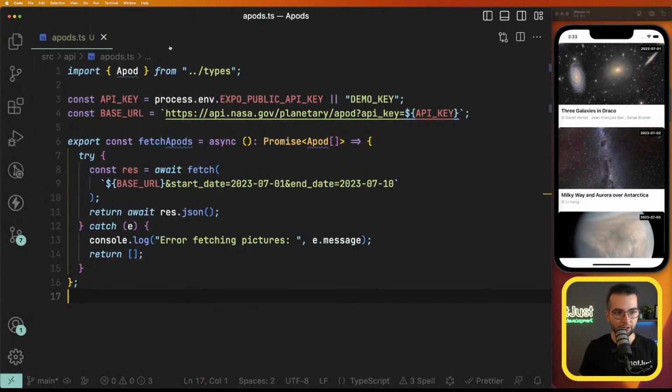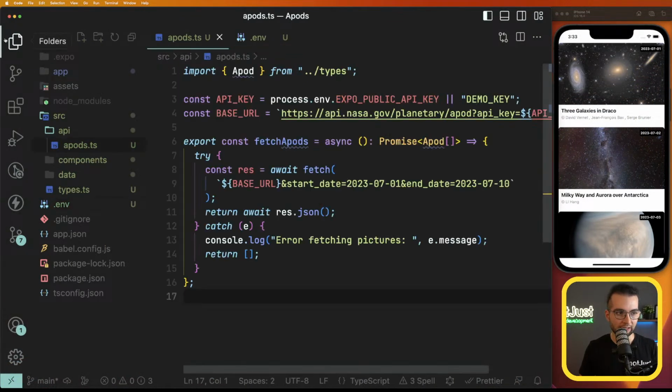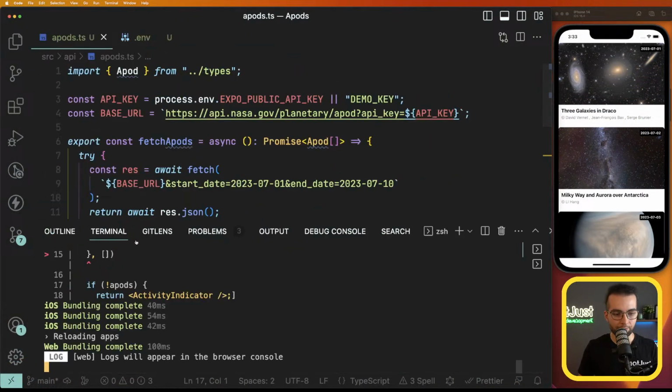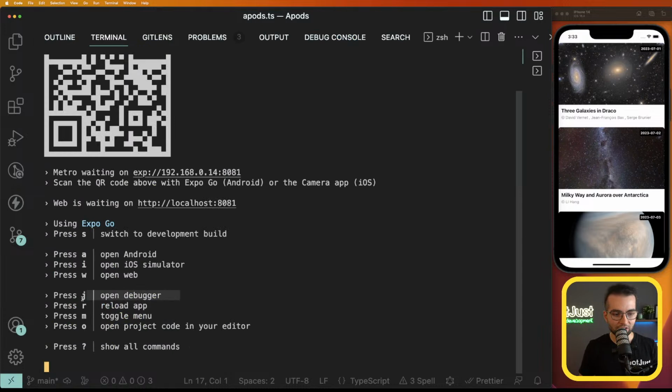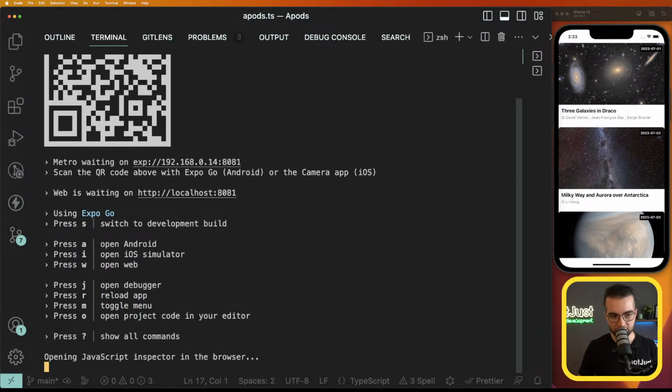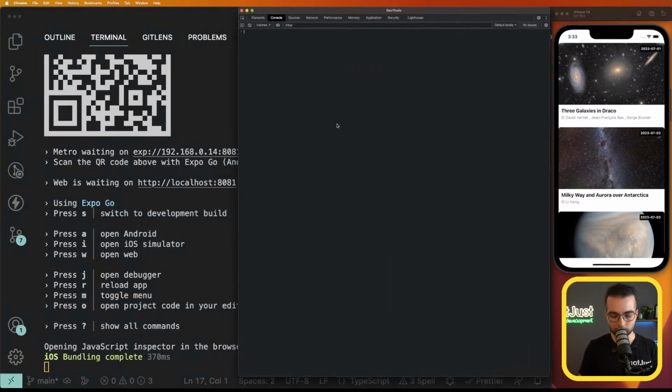So if I go here, maybe I can open the environment. We're going to need it in a moment. Let's open the terminal here with the Expo CLI. And as you can see, to open the debugger, we simply have to press J here. So let's press J, and this will open the DevTools. Let me try to zoom in.